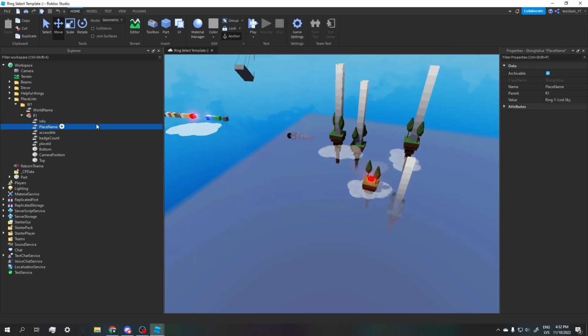There's also place name. That's obvious. Then accessible, this dictates if it's accessible by the public or not. You can uncheck this if you don't want the place to be accessible, even if you have enough towers. Then the badge count, which basically says how many tower badges you need to access this place. And then, of course, the place ID.